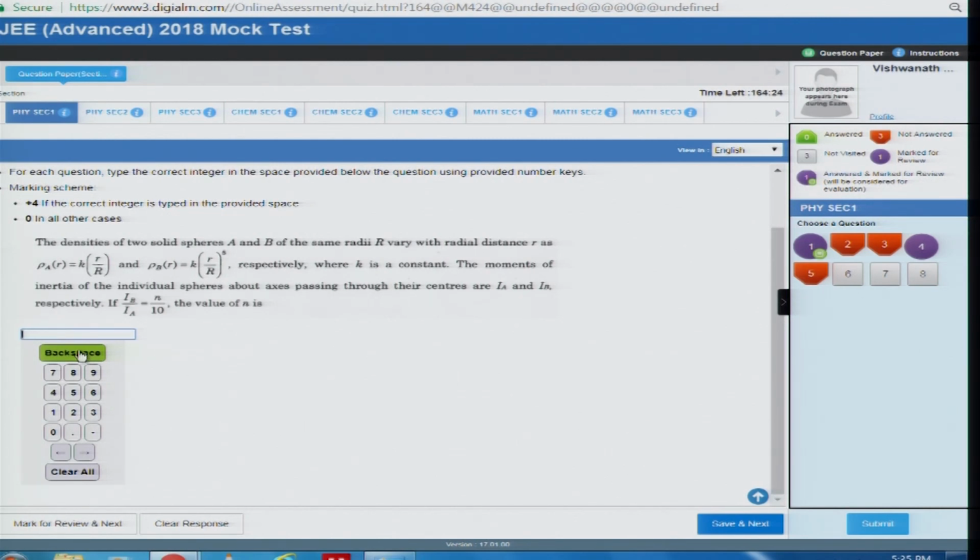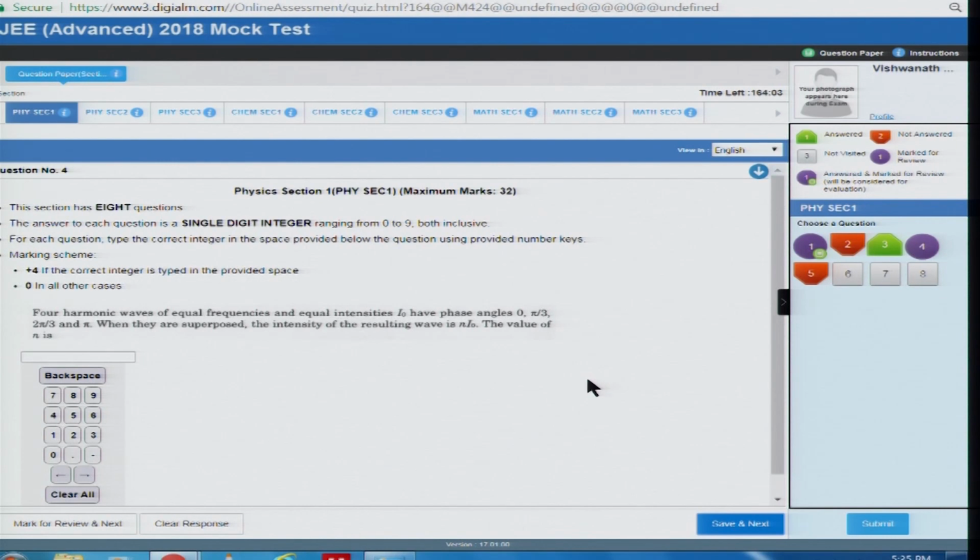So, the response of a previously answered question can be cleared, for this type of question, by using the backspace button or the clear all button or the clear response button, and the new option can be keyed in in this manner, and then I say that now it is my new answer, I need to save and move on to the next question. So, for each and every answer that you key in or want to record, you need to either put it as save and next here or mark for review and next, that will also save the answer.